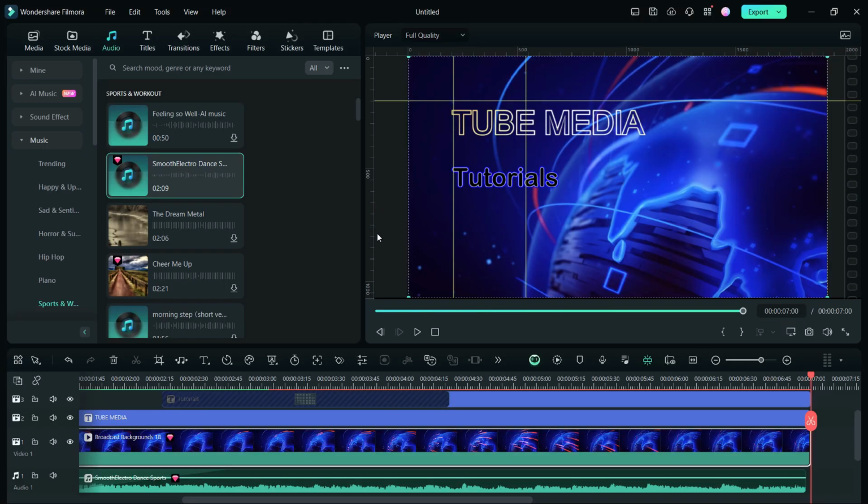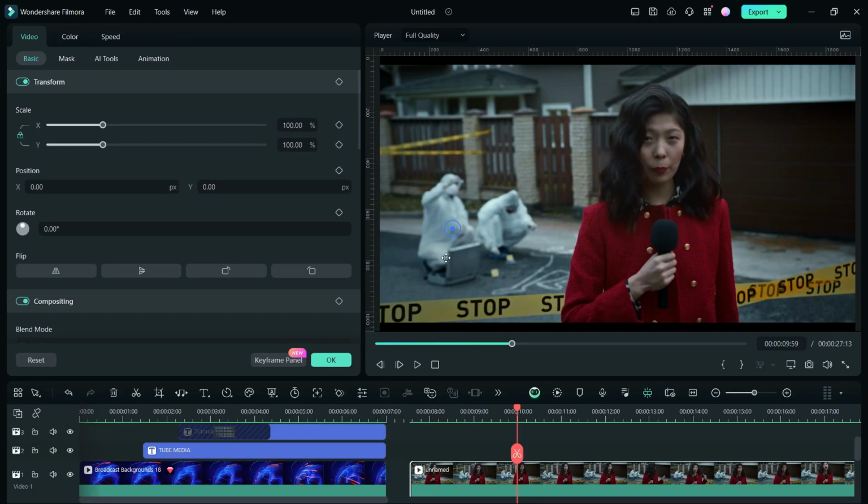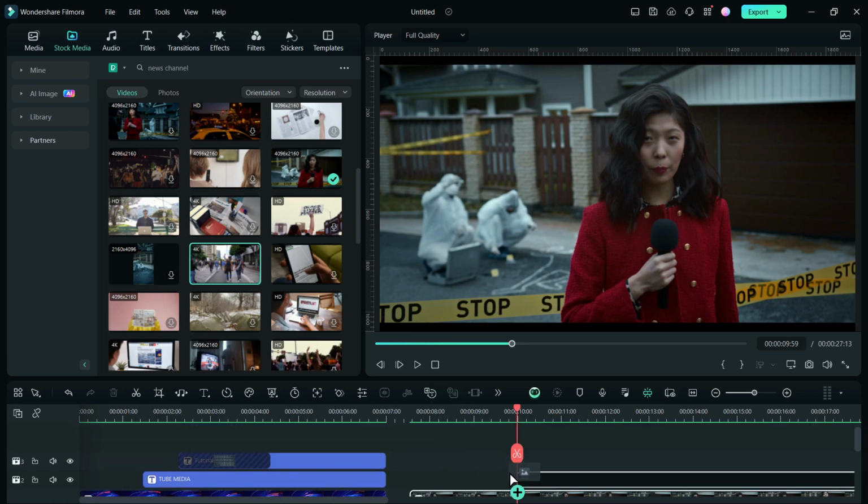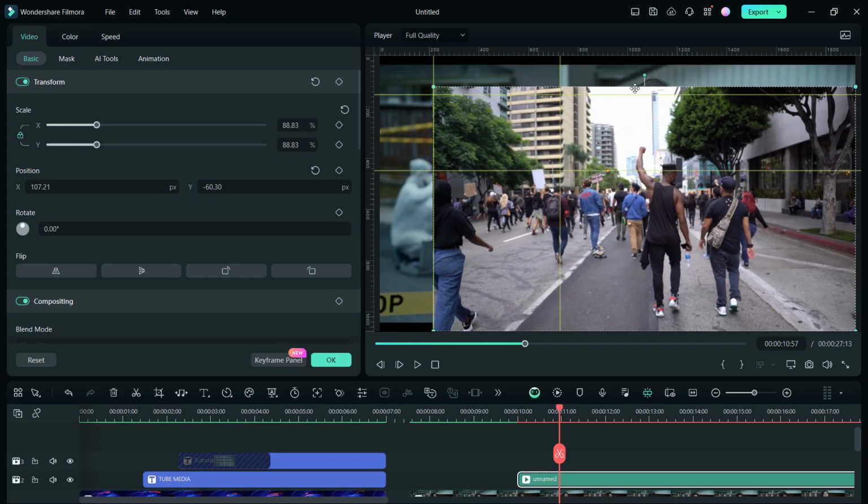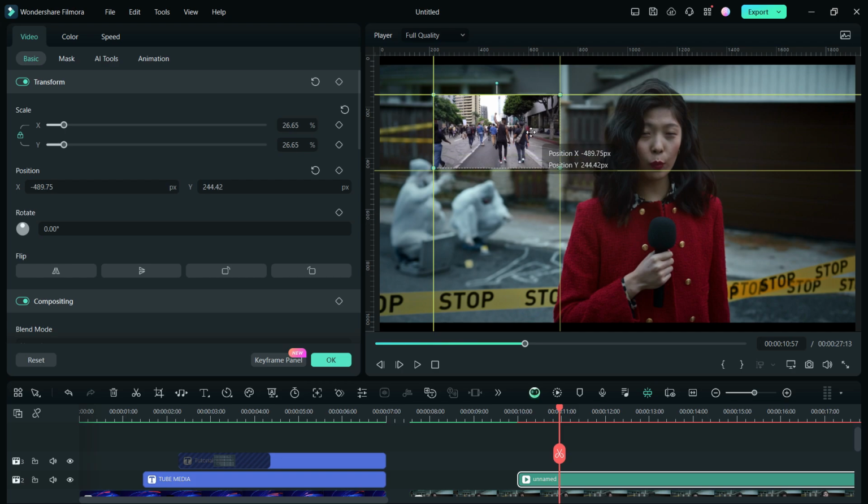Just to let you know, you can add multiple guidelines as required. Let me now show you another use case of guidelines. In this video, we want to show another video in PIP. So, we will set the reference lines first. Then place the overlay video on the timeline. Resize it to the frame created using the guidelines.